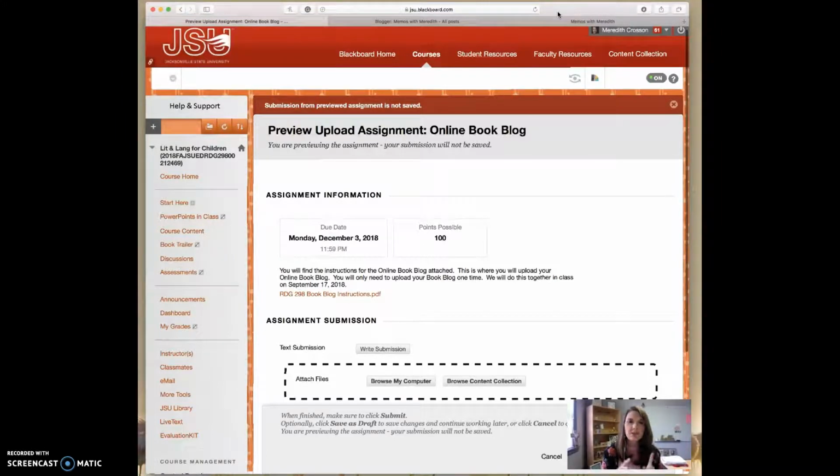You only have to do this one time, okay? Once you have submitted your book blog online today or tonight, whichever you choose, that will be it. Because I will have access to your book blog, and then you just keep adding to your blog for the rest of the genres of books, okay?